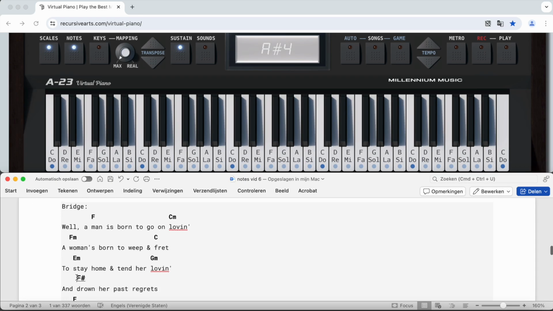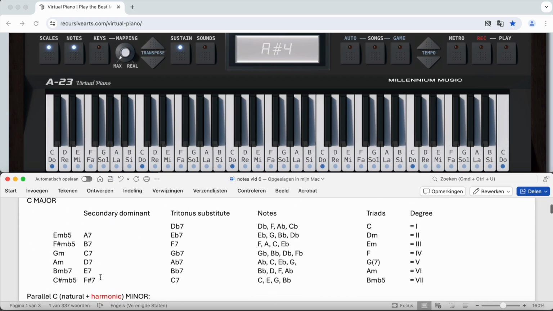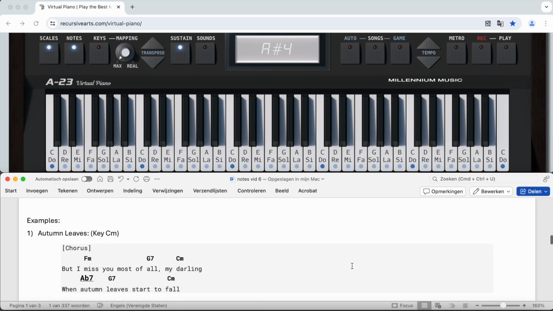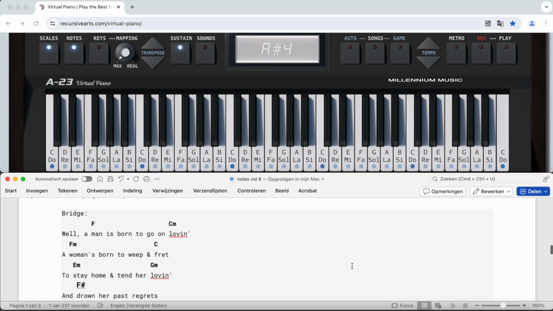And at a certain moment we see this chord, F sharp. Let's have a look at our list. These are the chords of C major. Do you see any F sharp? I don't see it. Is there any secondary dominant? Oh yeah, this is F sharp. So it should lead to B minor flat 5. Is that the case? Let's look again at the song.